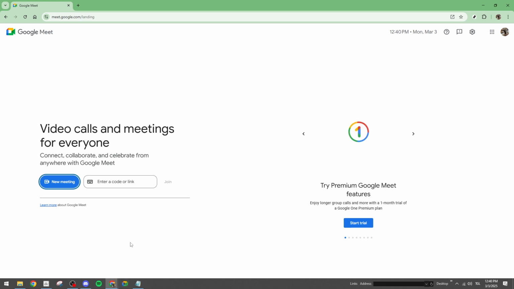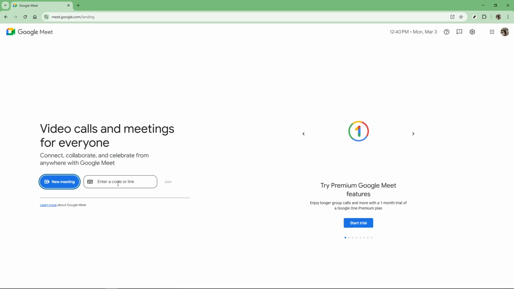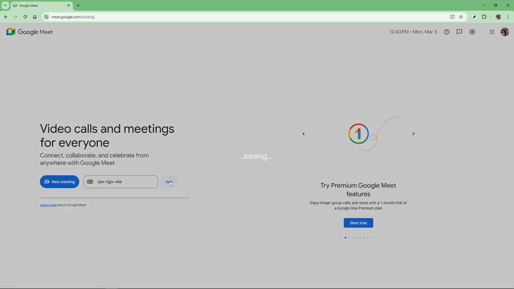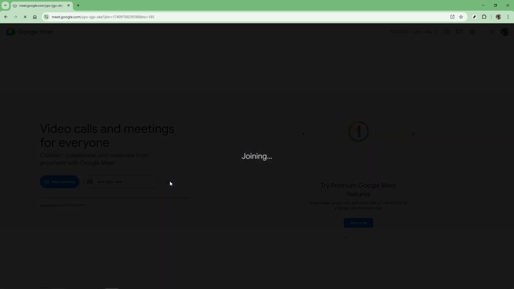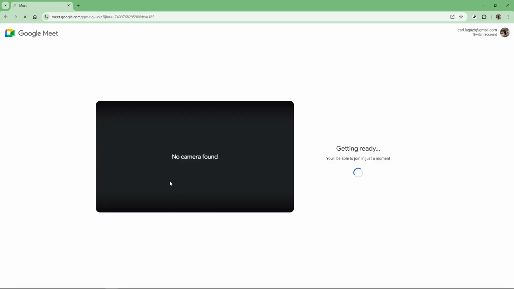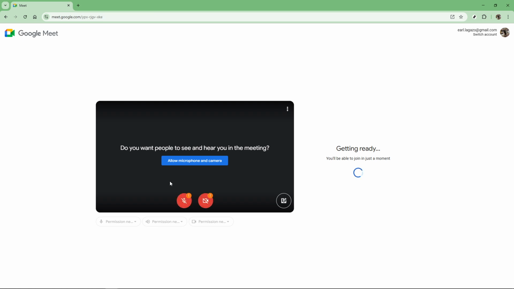Once you're on the Google Meet homepage, you'll see an option that says enter a code or link. Click on this option, which will allow you to join a specific meeting if you have the meeting link or code handy. After entering the code or clicking the link, proceed by clicking on the join button to enter the meeting. If the meeting is set up to require approval, you might see a button labeled ask to join. In this case, click on that and you'll be admitted once the host approves your request. After joining the meeting, you will be inside the Google Meet session, ready to start screen sharing.